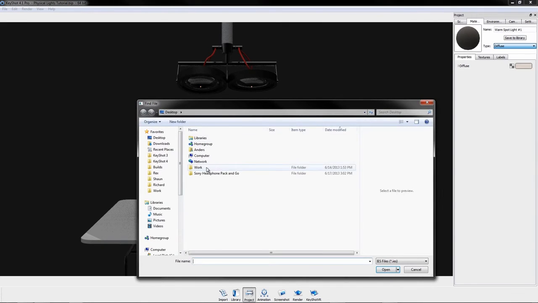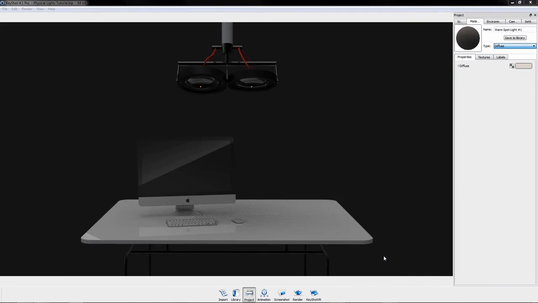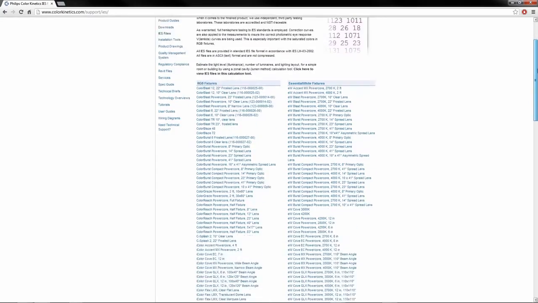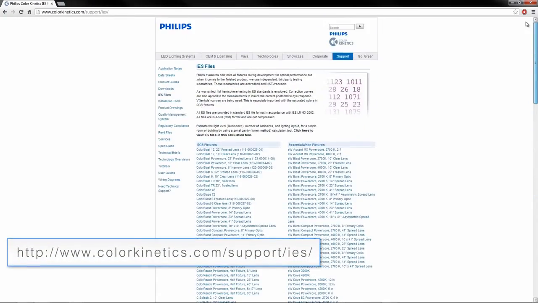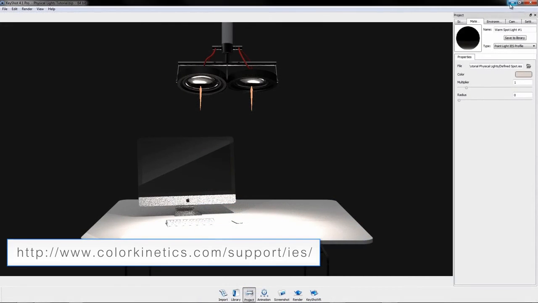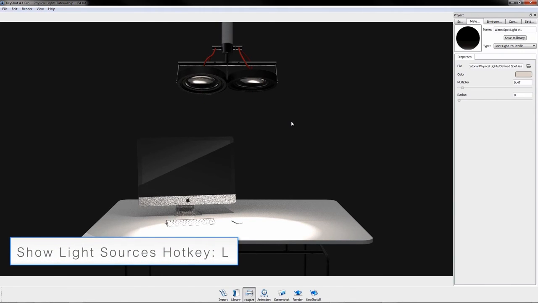IES light profiles contain photometric data of real-world lighting and are widely used and distributed by lighting manufacturers. For example, here is a page of free IES downloads of the complete line of Philips products. Like the point light diffuse, the point light IES projects light from the object's centermost point with the geometry no longer visible. However, you can now see the orange wireframe of the selected IES profile. The visibility of the wireframes can be toggled by pressing the hotkey L.